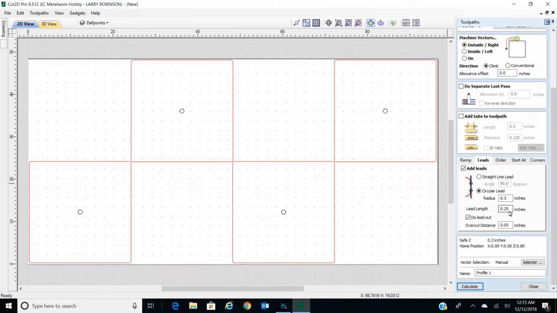The lead length is 1/4 of an inch on that one. I got a little bit of overcut on that. Probably don't need the overcut. I just, on this bigger plate, I thought I would leave that. You can name this. I usually name it outside. Do an outside cut on that one. And then just push calculate.